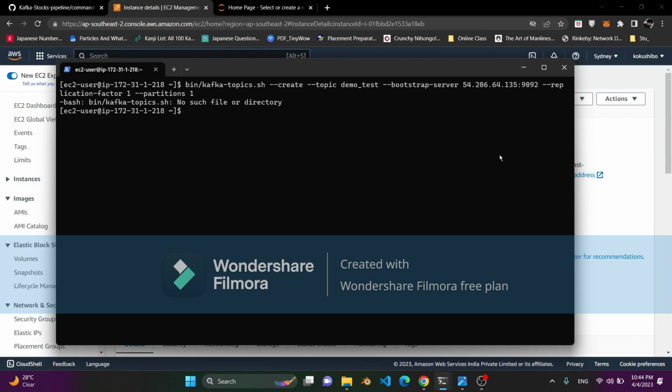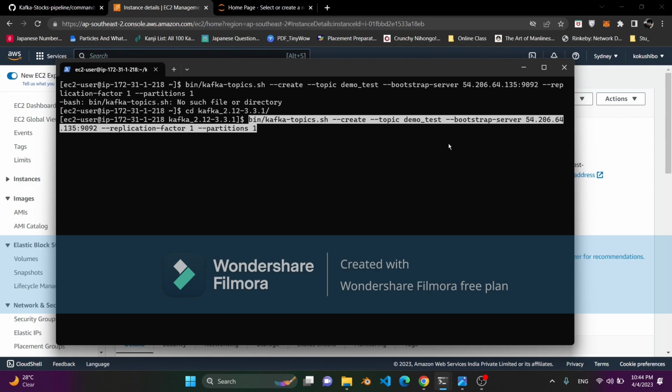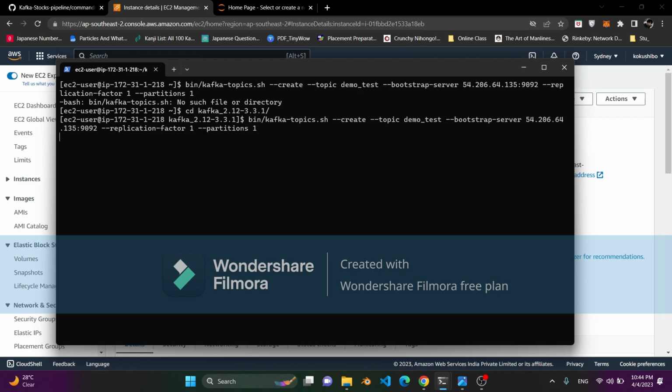What is it showing? Oh yeah, sorry for that. First we have to move to our Kafka directory and then create the topic. So it will take some time.